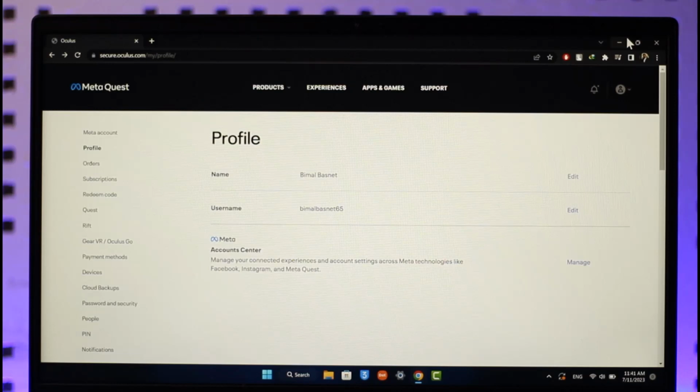If you'd like to check your Oculus email, all you have to do is simply first of all open up your browser, go to secure.oculus.com. I will also make sure to drop a direct link down in the description box below.